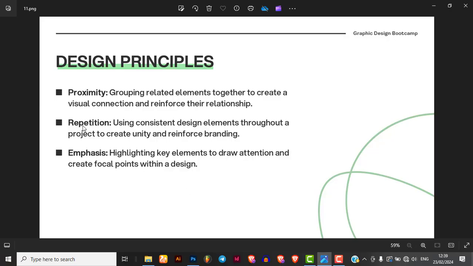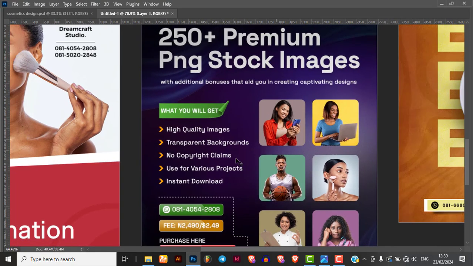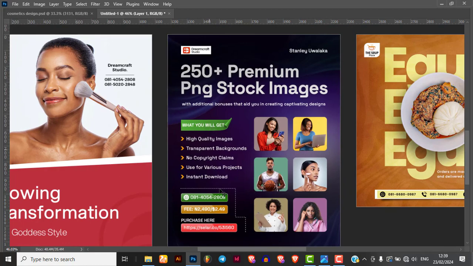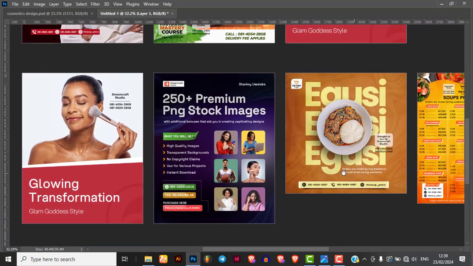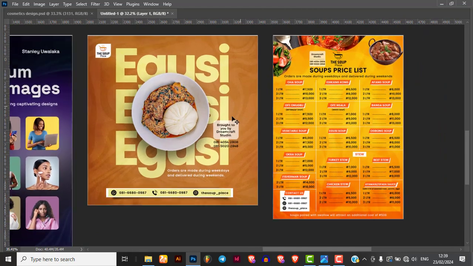Repetition, using consistent design elements throughout a project to create unity and reinforce branding. This is an example. Another example is using these colors here. Can you see? Repetition.